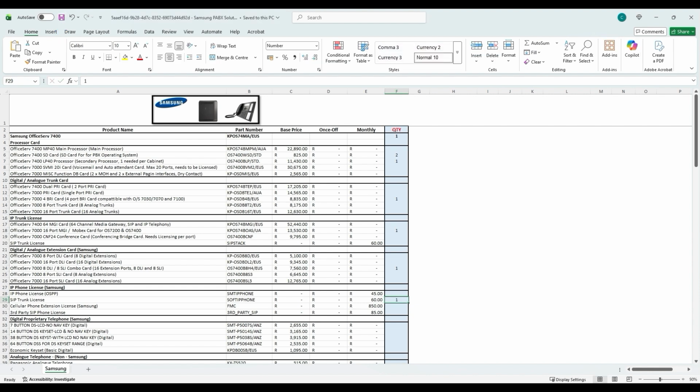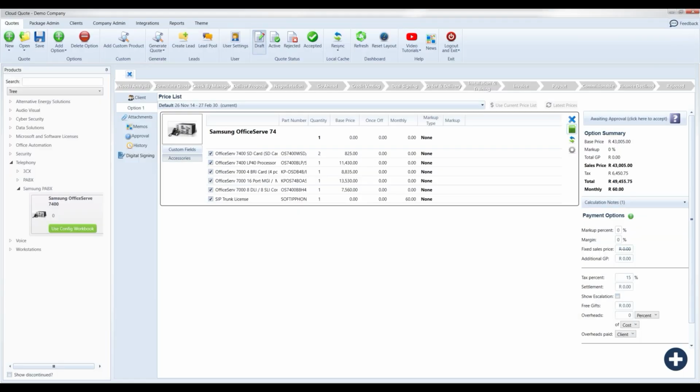All items with quantity values should automatically pull through into CloudQuote. If the items do not pull through correctly, double-check the sheet name and the mapped fields in the configuration workbook.